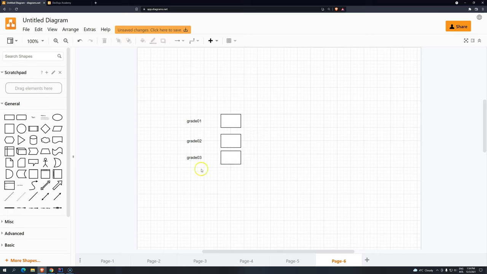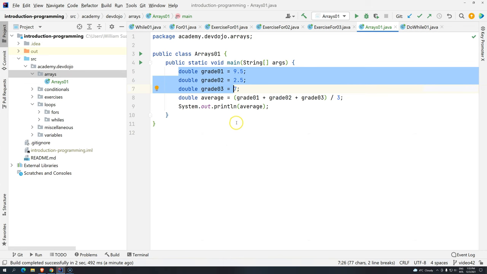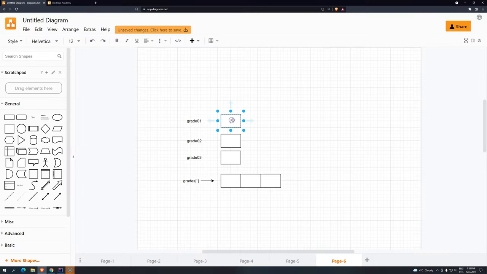Now, what we need is one place, for example, here where we are going to create grades. And this place is going to do the following. It's going to store these three variables in an array. So basically, I should have done that in the previous video. Now, when I talk about the grades, instead of having them separately, 9.5, 2.5, and 7, I'm going to have something like this, 9.5, 2.5, and then 7. So one variable referencing these three numbers.